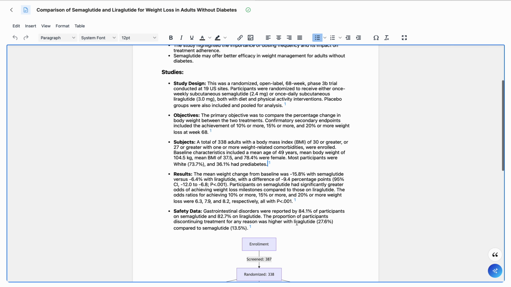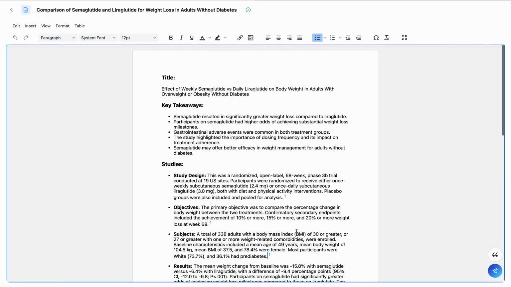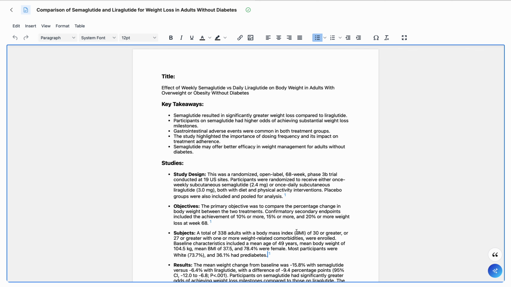Now, you may not always want this length of detail in your summary, and of course you can instruct MACg to do that as well.